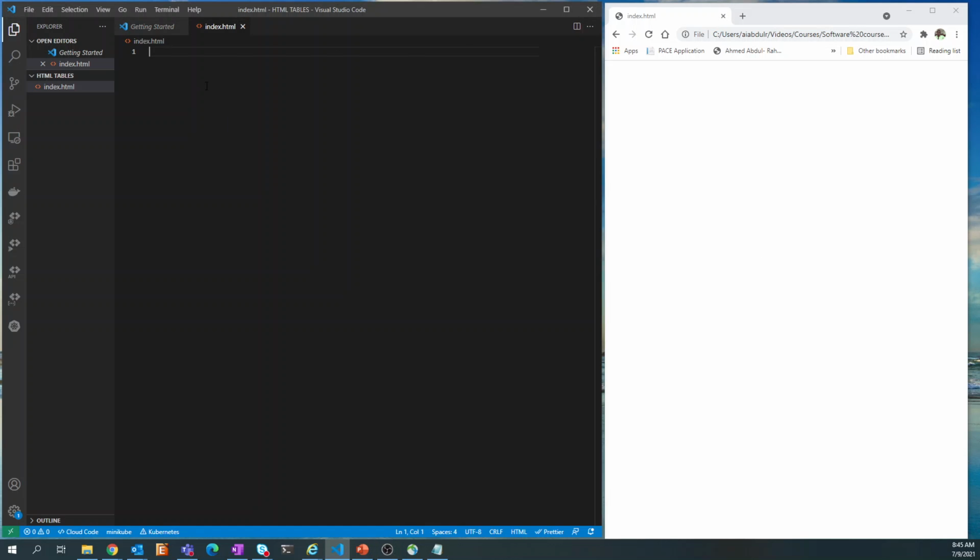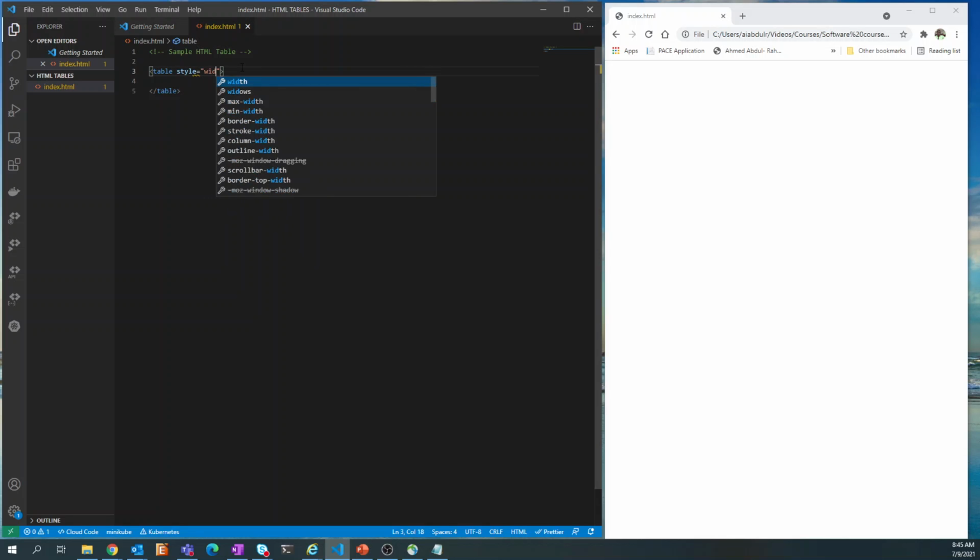So we are going to create a table. Let me put a comment, sample HTML table. We have to use the table tag for an HTML table. And in here, we can have a style for this table. Let's say we want the width to be 100%. Okay. And in the table, like I said, we have every row.